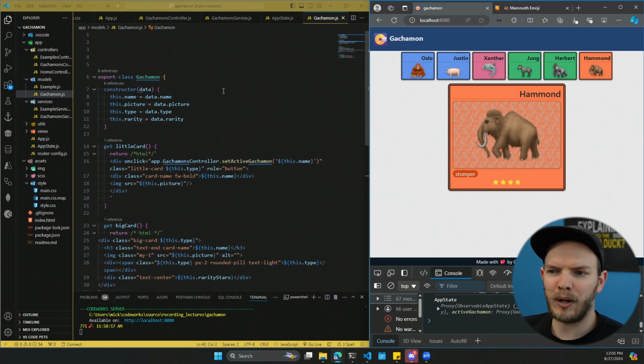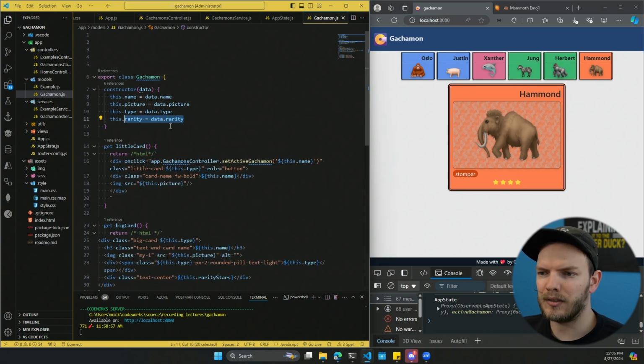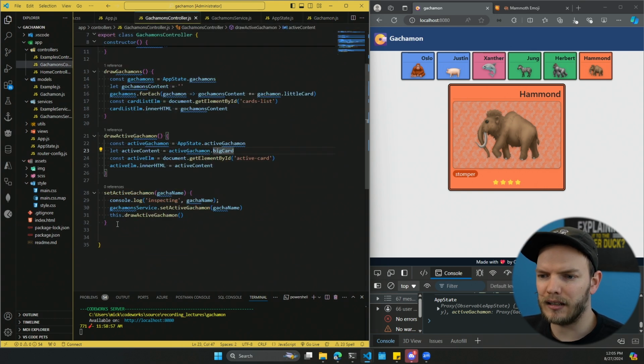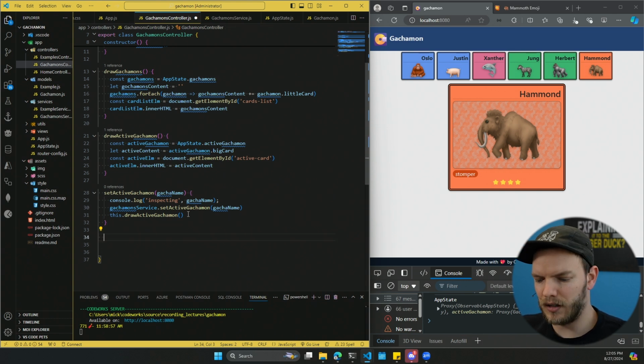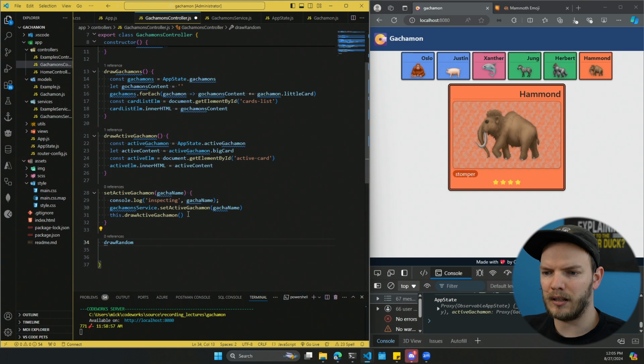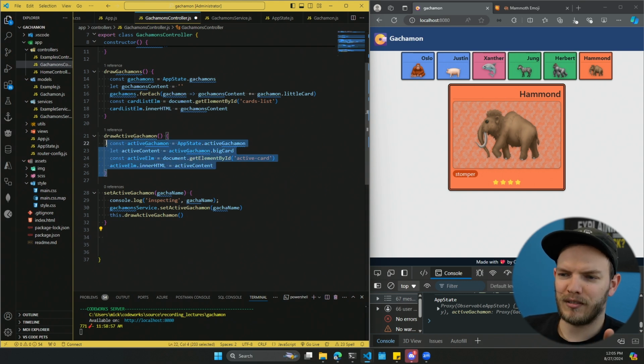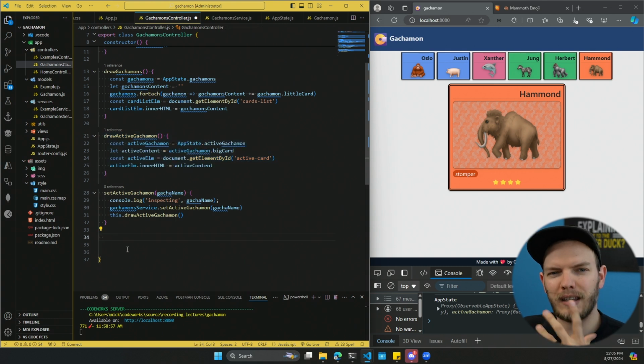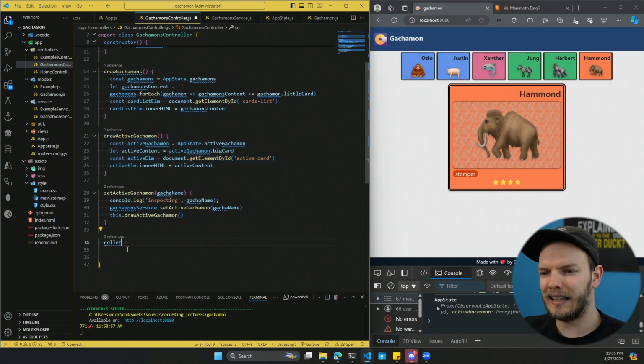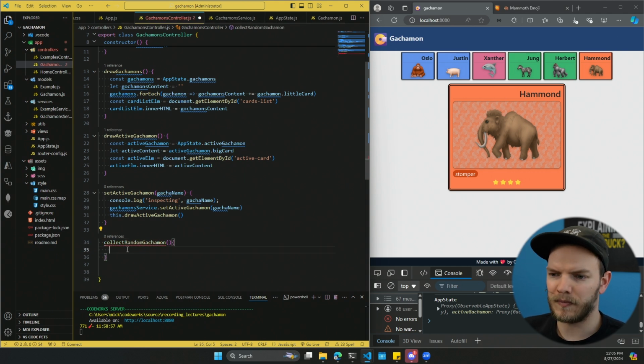We're probably just gonna start with a random. It'd be nice to be able to add a weight to things that have rarity on it, but just random at first is probably a good idea. So let's come in here and we'll create a function. I don't want to call it draw because these are draws and it's not drawing data to the page. We'll call this collect random gotchamon, okay?